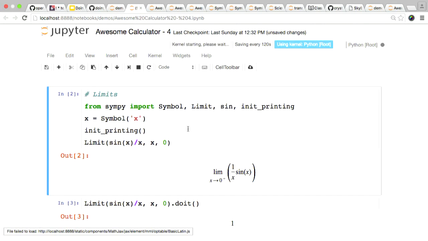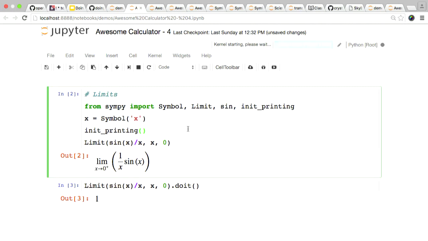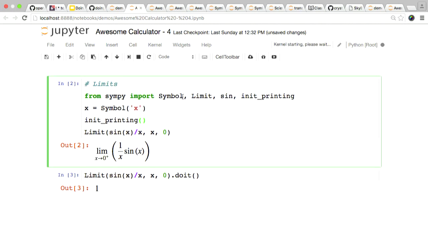Once again, 3 lines. So all I do is, the symbol is now familiar. Limit is the class, which is going to be useful for us when you want to find the limits of functions. So all I need to do is create an object, again, to represent that x is x.